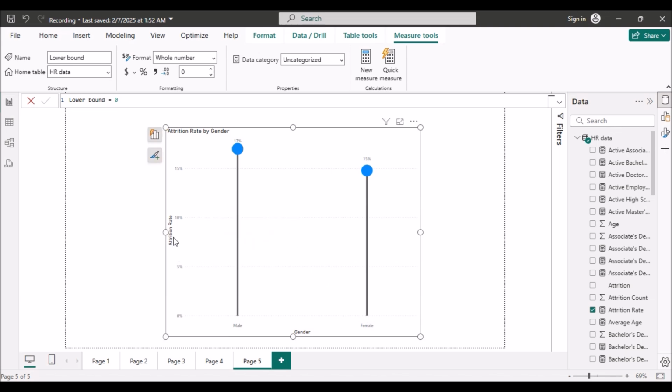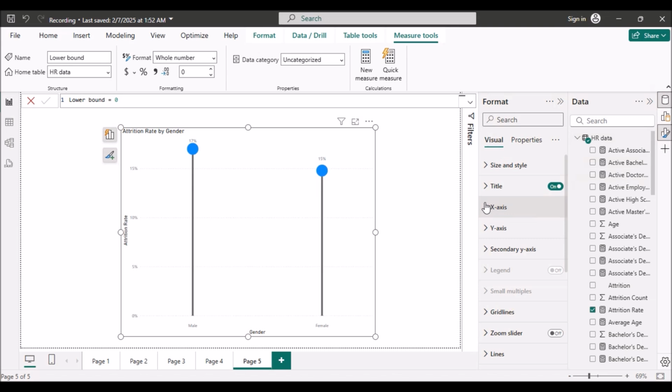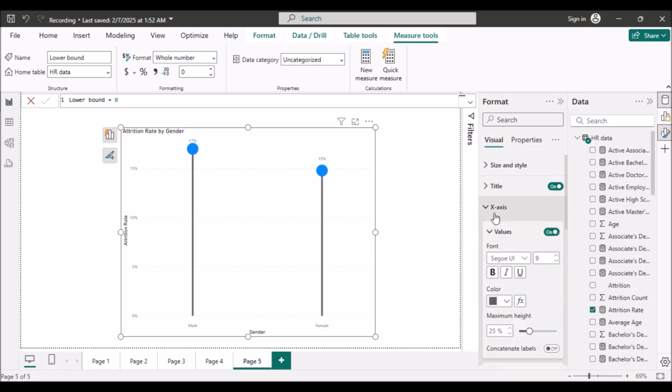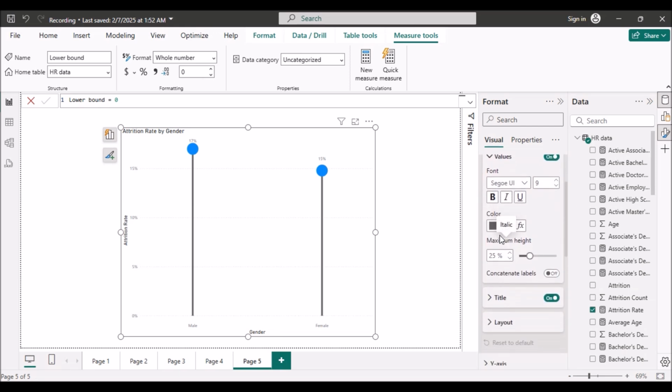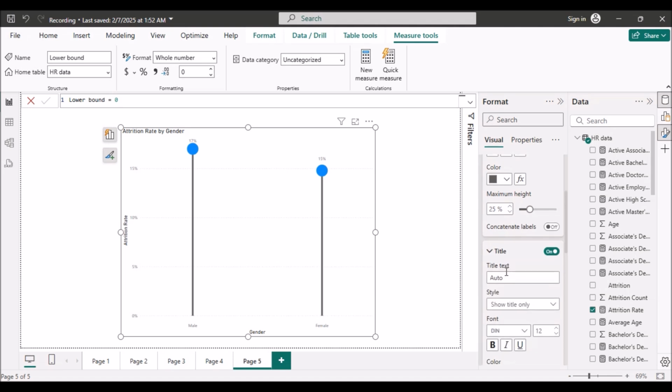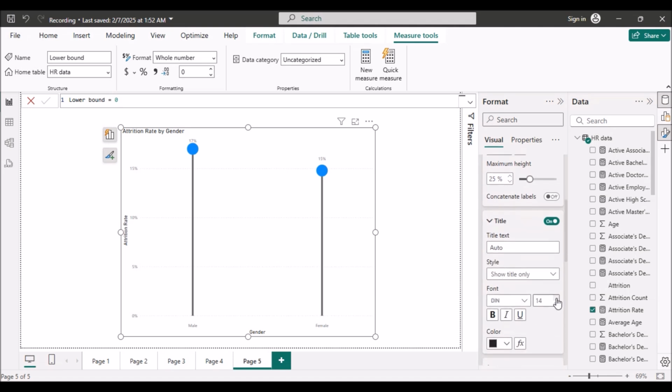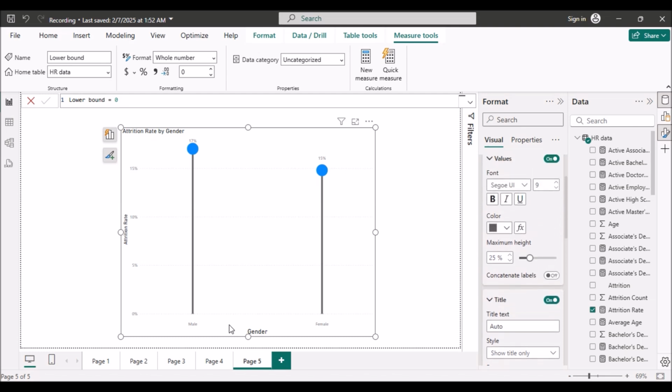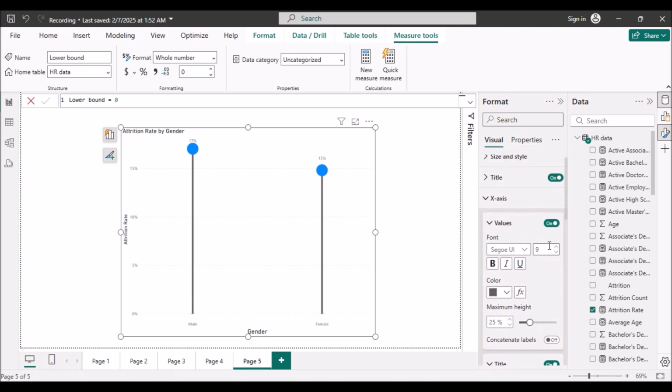So to increase the size of the attrition rate, gender, all these values, you need to choose the x-axis and y-axis. For that, just go to format. To increase the font size of this gender, go to x-axis and go to title in the x-axis, and you can increase the font here. You can see the font has increased, and I will increase these values also. Come to values and increase it. I will give it up to 12.